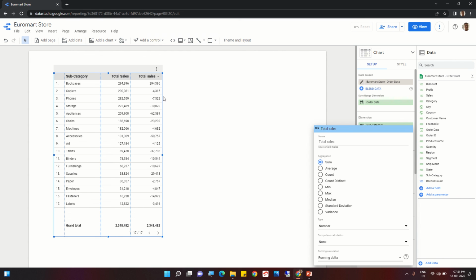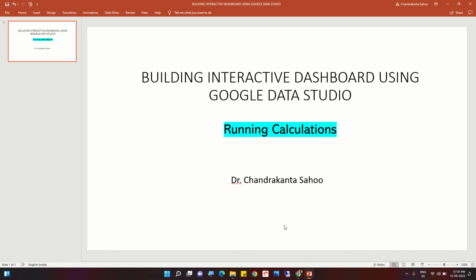So basically Google Data Studio has both these features, and both are essential. Sometimes in analysis and visualizations we need to see both comparison calculations and running calculations, and these features are sometimes essential to use.